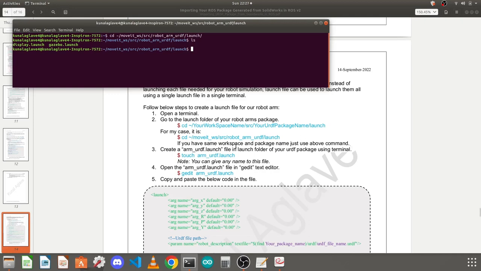So here you just need to type the command touch. The touch command is used to create a new file. We need to give it a name like arm_urdf. You can give any name you want. I will give it arm_urdf.launch. The launch file has the extension .launch. Press enter. If I do ls, I will see a new file arm_urdf.launch created in my folder.